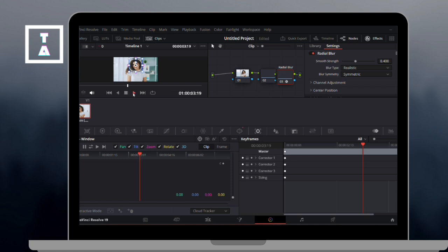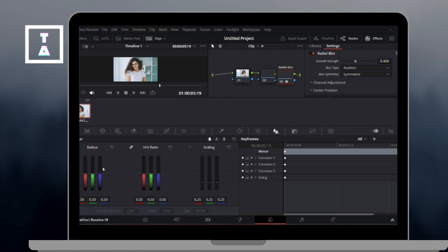Next, go to the tracker panel, then click play under the track forward to let DaVinci Resolve follow the objects as they move in the clip. Then apply the blur. Click the blur icon. Then increase the radius slider until the face or object is blurred.